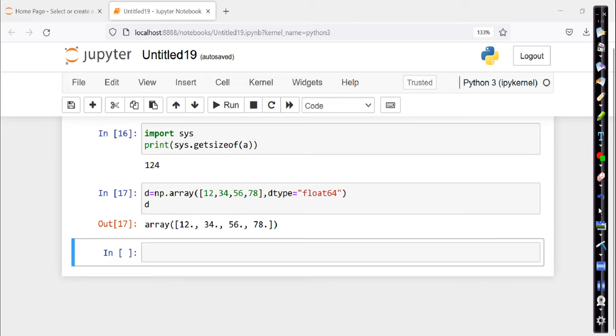Here I have given 12, which is an integer. Here I got 12., that means it is a float. Here 34 is an integer, but the output is in the form of a float. Here 56 is an integer, here it is a float. 78 is an integer, it is a float. Why? Because I have clearly mentioned that the data type of the elements should be float. So even though I have given the elements in the form of a list of integers, it has shown them as floats because I have mentioned the data type as float. So here I am saying that an array always consists of similar elements.